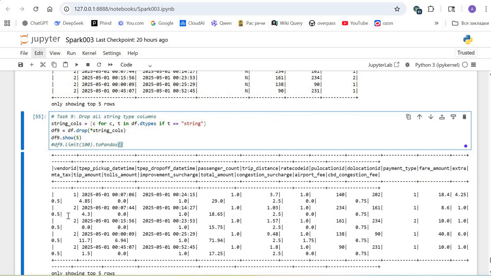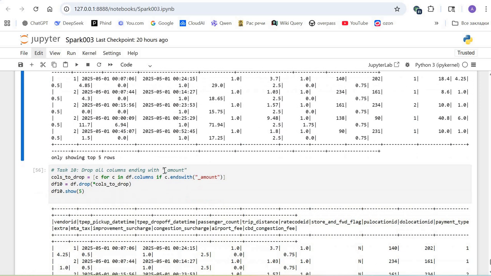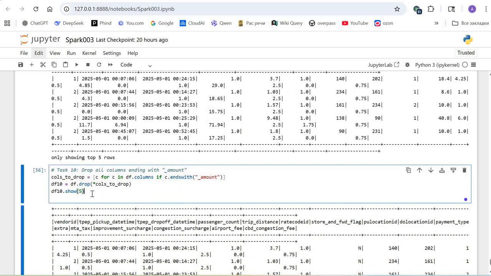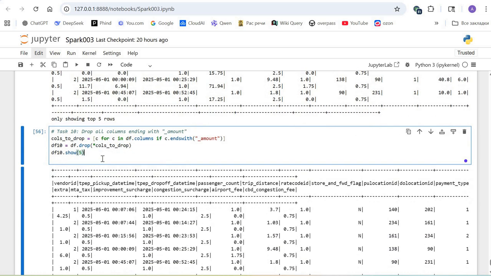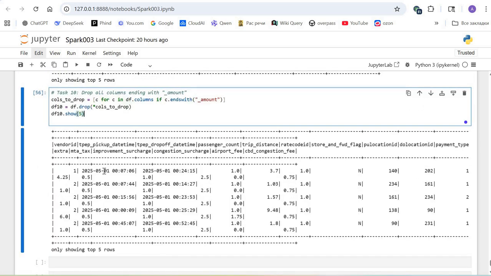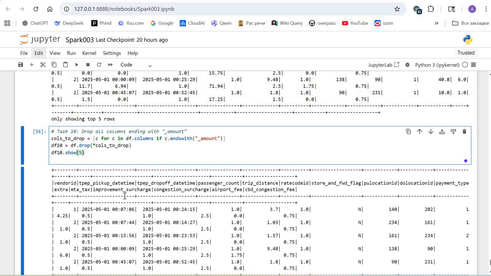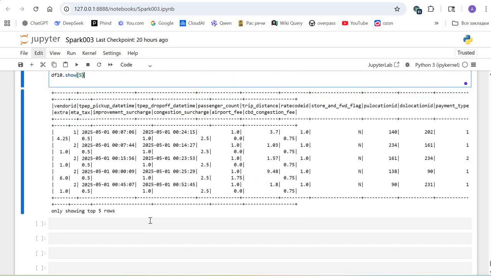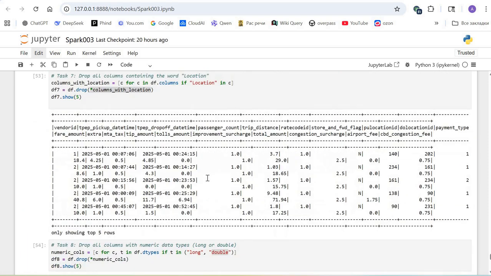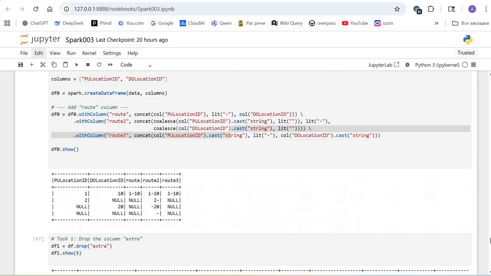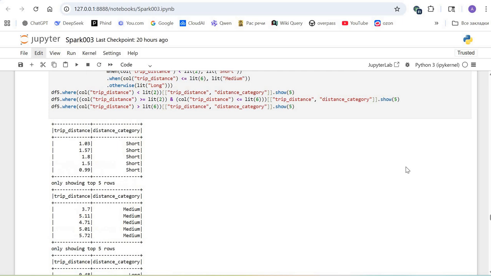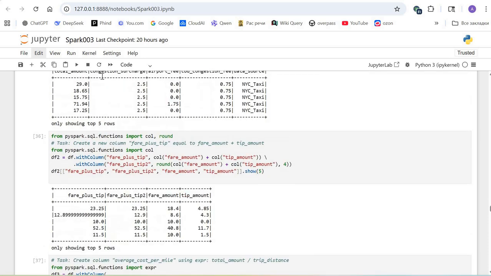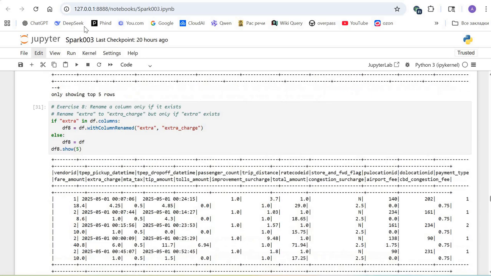Okay, drop all columns which end with underscore amount. So again, we collect the list and we drop all these columns. Okay, these were simple Spark exercises on the subject of creating columns, dropping columns, and selecting columns. And these were run on taxi dataset.